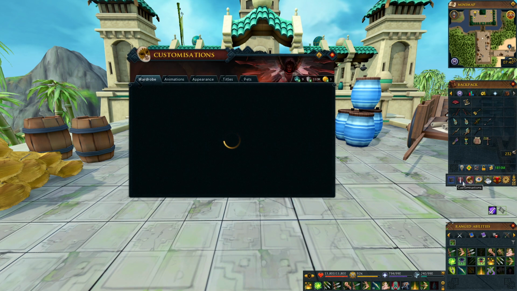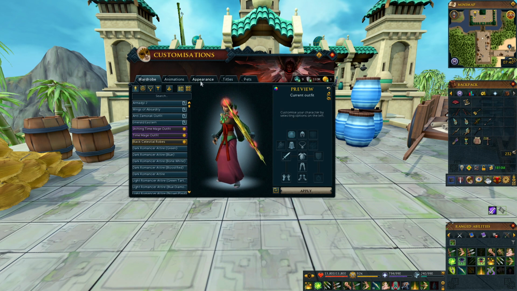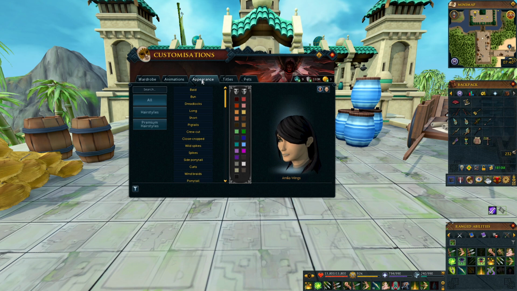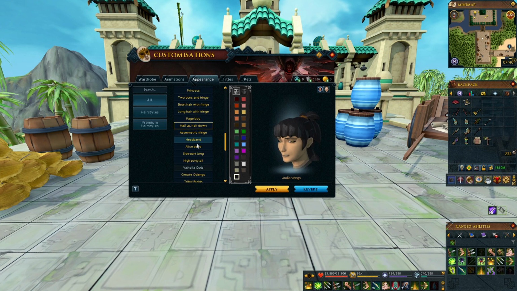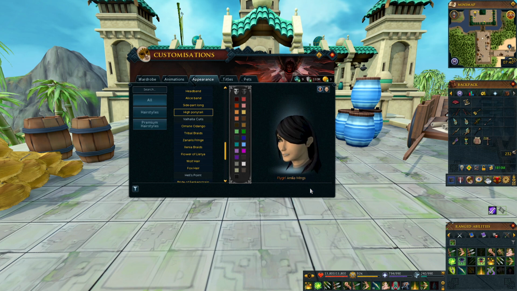Okay, we can change our outfits, but how do we change our hairstyle? All you have to do is click on appearance, and now you have a list of hairs that you can change. You can just select whichever you want. You can even change the color of them if you want. And you can click this to undo any changes you made.